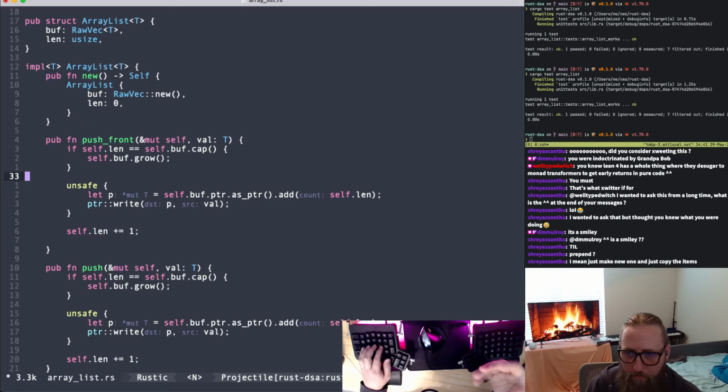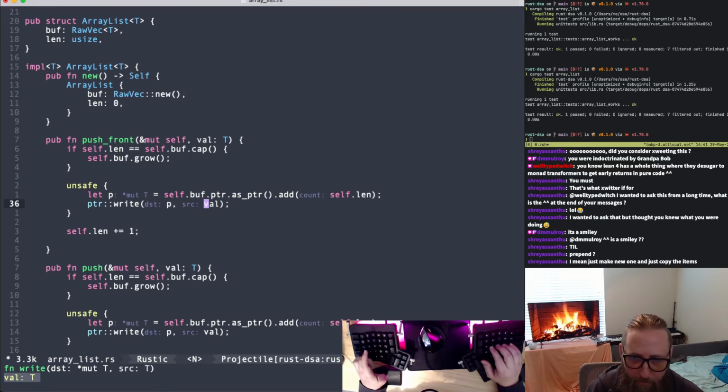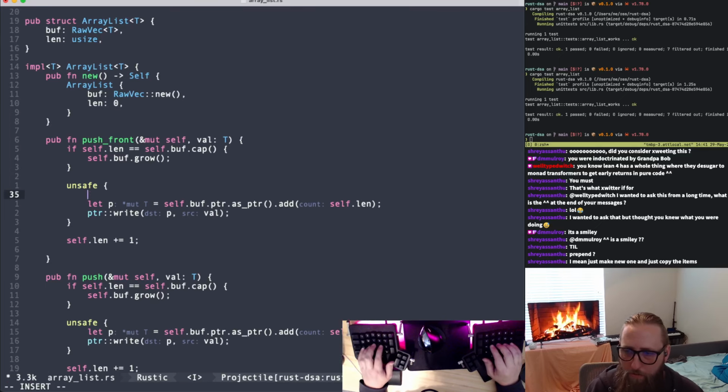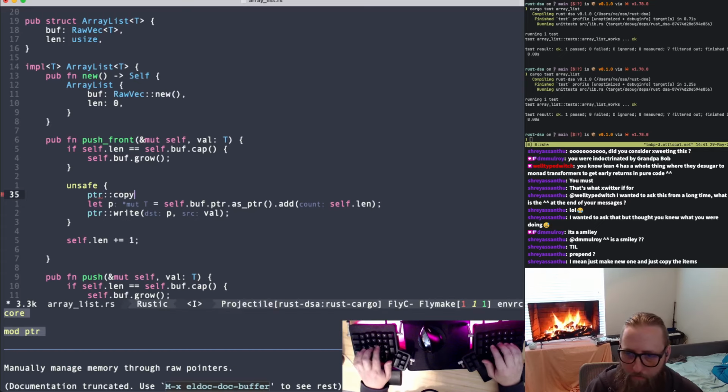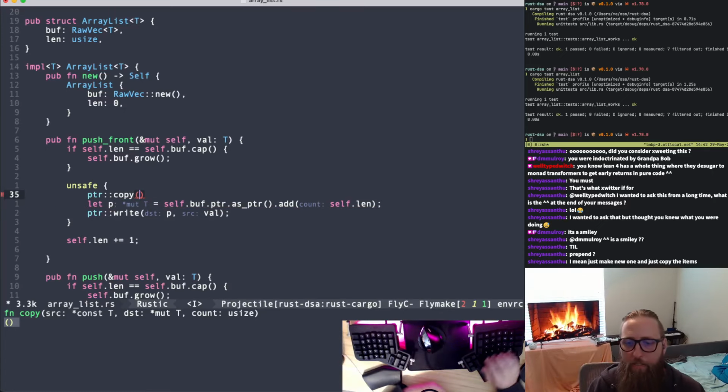we have to give it a little pointer copy before we actually write to our original pointer. So first, let's do that. First, we're going to copy. I don't remember what pointer copy takes. It takes a const T, a dest T, a count, and a usize, right? And a count is just how many T's it's moving.